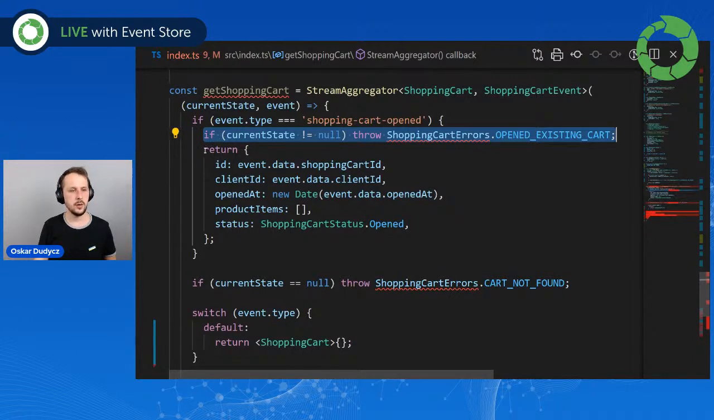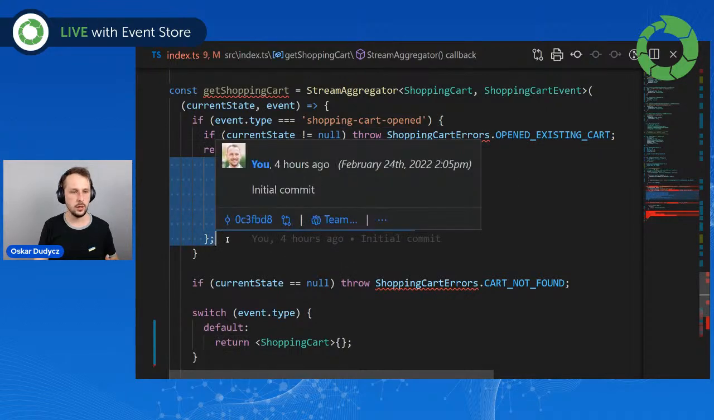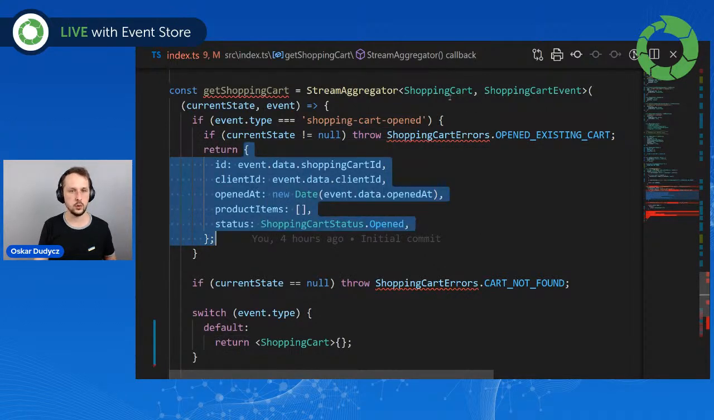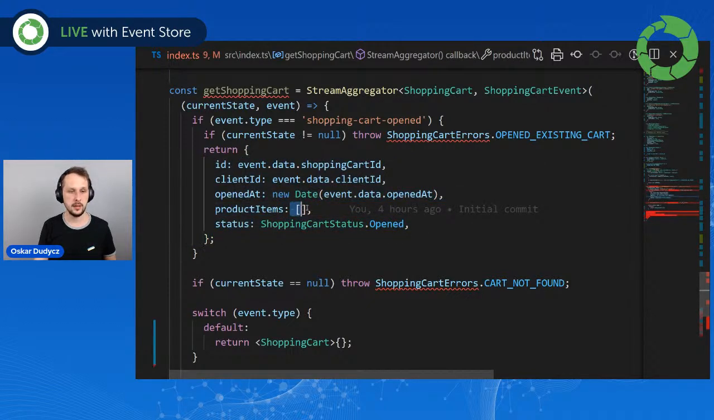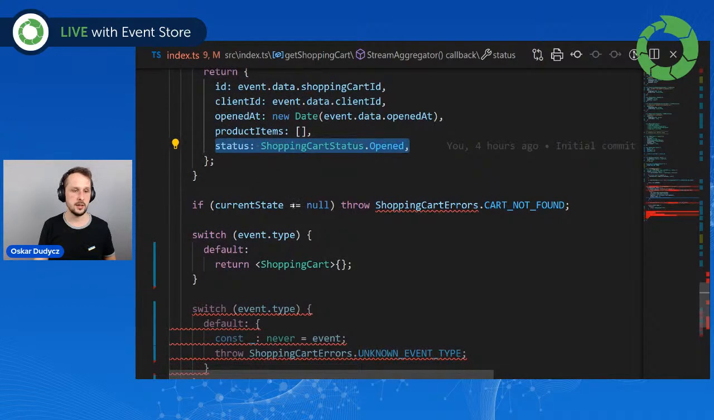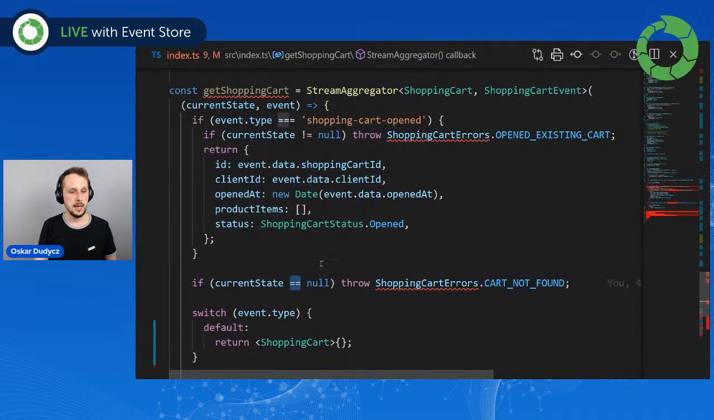And then, as you see, we are just setting up the new shopping cart definition. We are taking shopping cart ID and client ID from the event data. Also opened at, we are setting the product items as an empty array, and we are setting status to opened. And after that, we are just double checking if the current state is undefined.